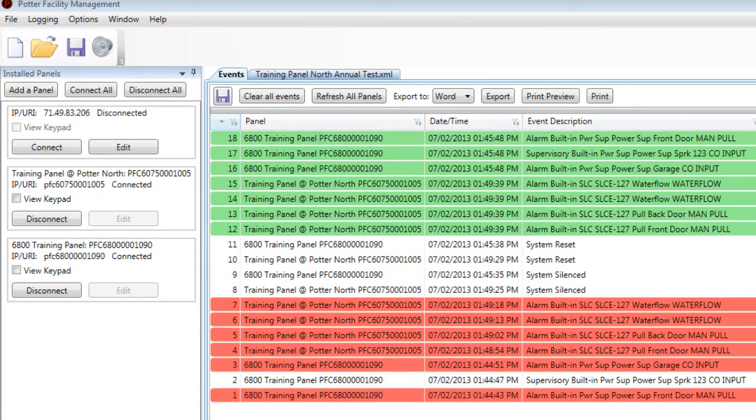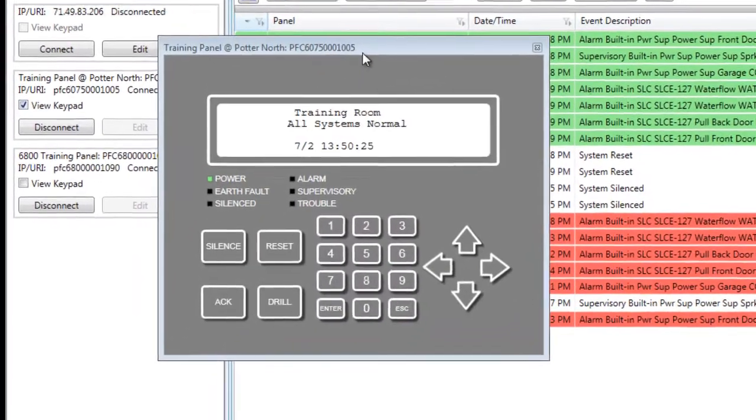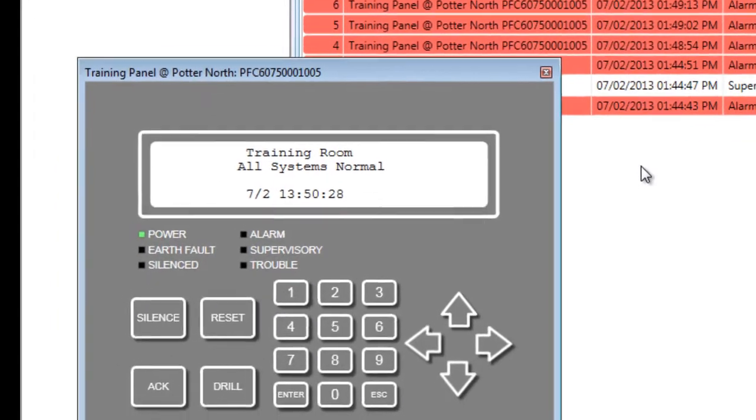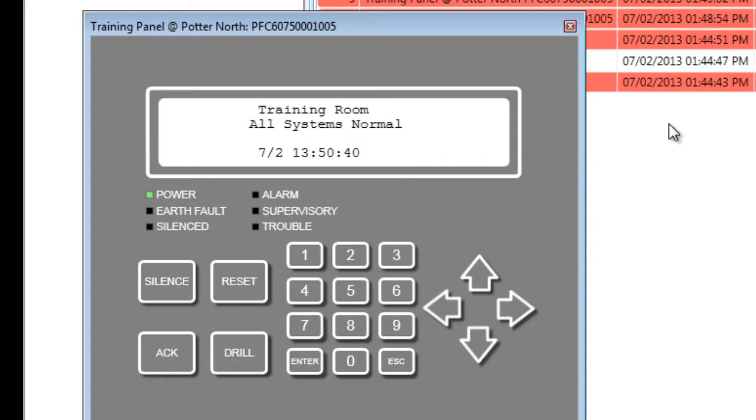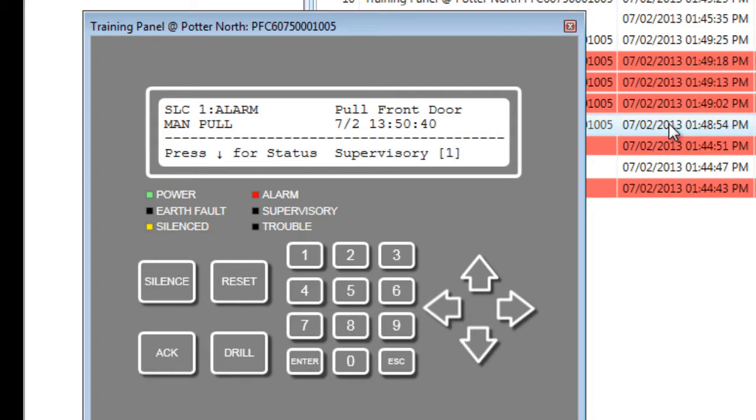Additionally, the user can access the keypad of each panel connected. The keypad simulation shows the same information as seen at the fire alarm control panel and the remote annunciators. The user can scroll through the events and the panel history using the keypad simulation, as if they were standing in front of the fire alarm control panel.